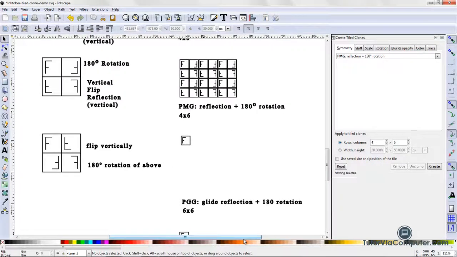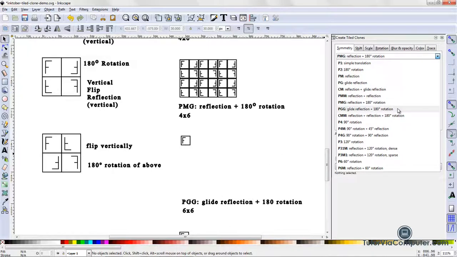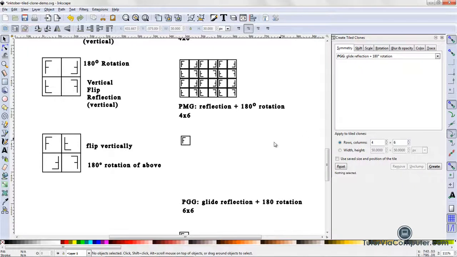Alrighty, let's take a look at our next pattern. It's called glide reflection plus 180-degree rotation. Okay, so this is our original position. This is flipped vertically. This one is a 180-degree rotation of the one above, and this one is a 180-degree rotation of the one above.